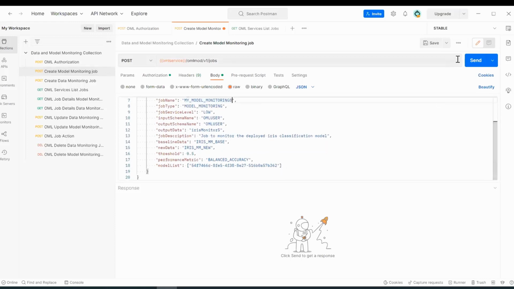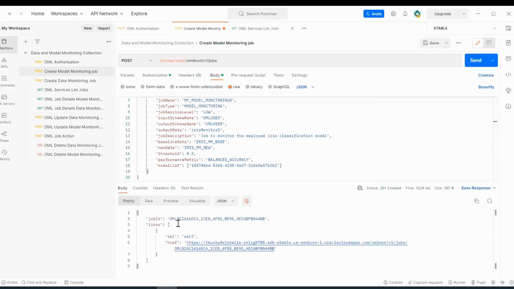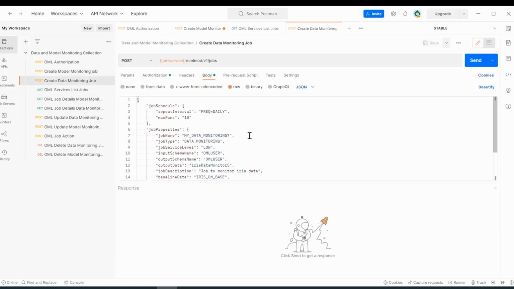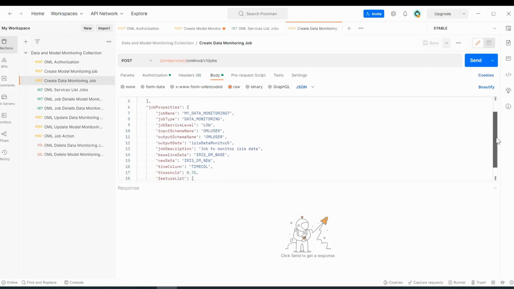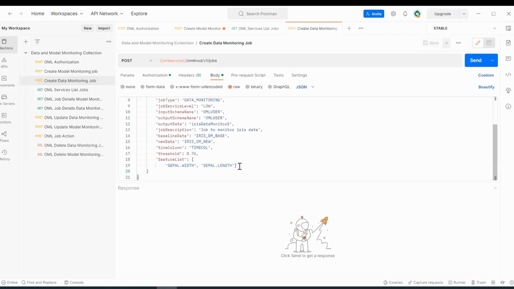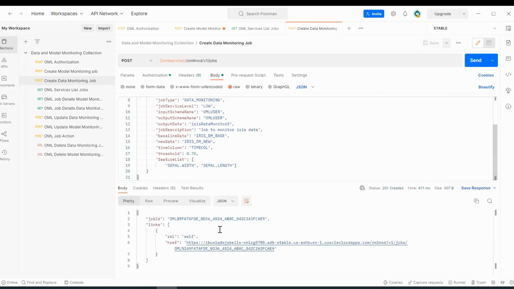So I'm going to create a new job, and I just need to hit the send button, and I get my job ID back. I can also create a data monitoring job if I want to. The job type is data monitoring, and I specify my output data and the feature list. And when I hit send, I'll get a job ID back.